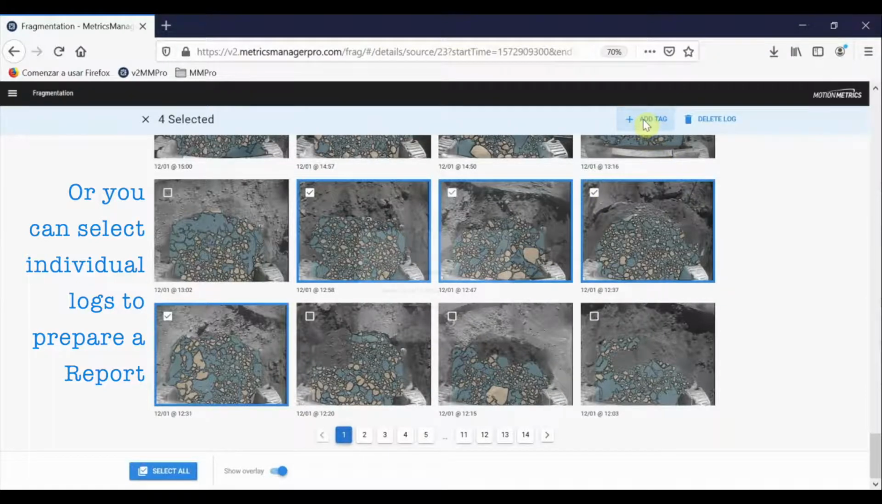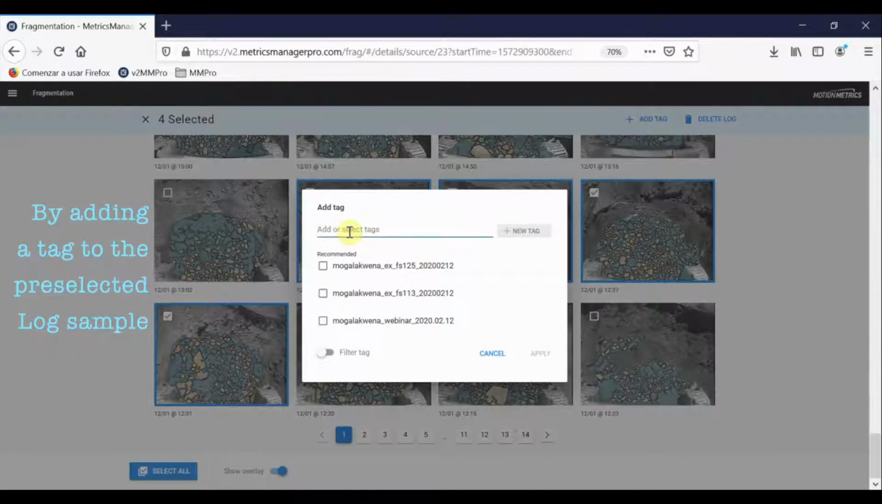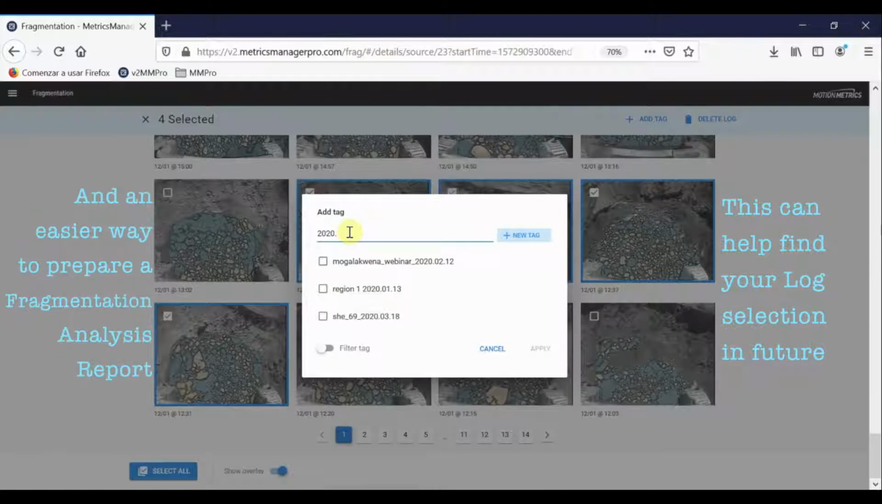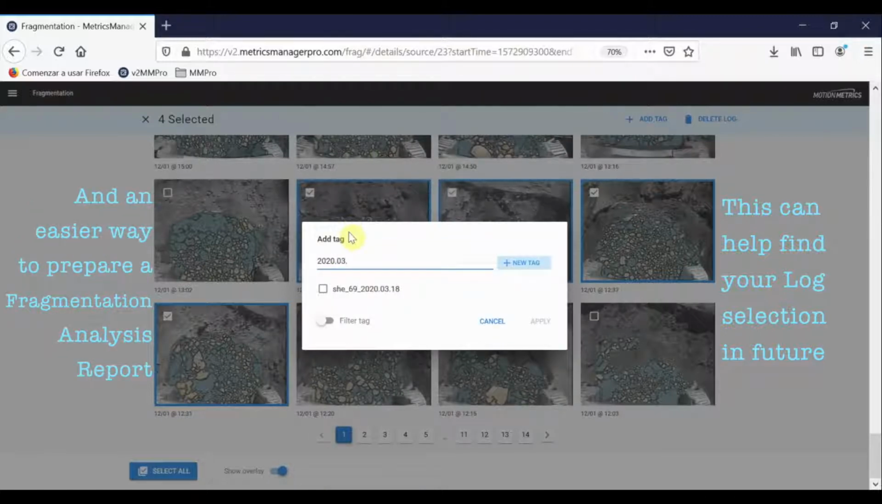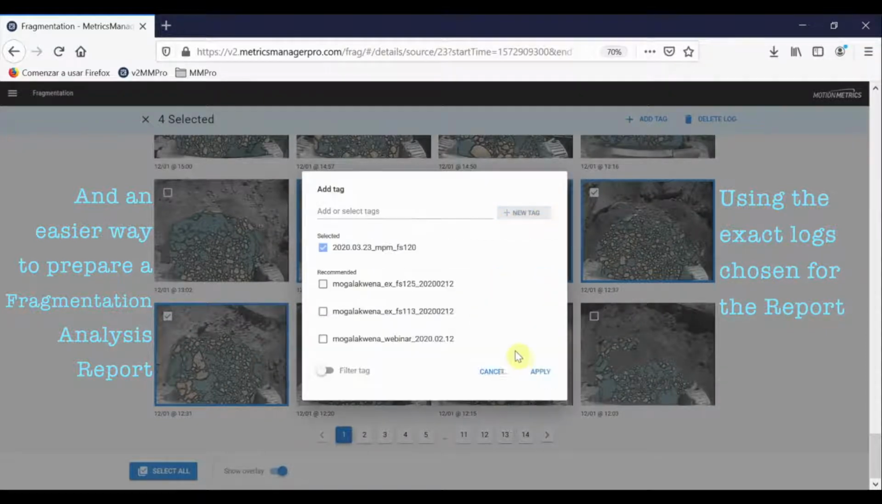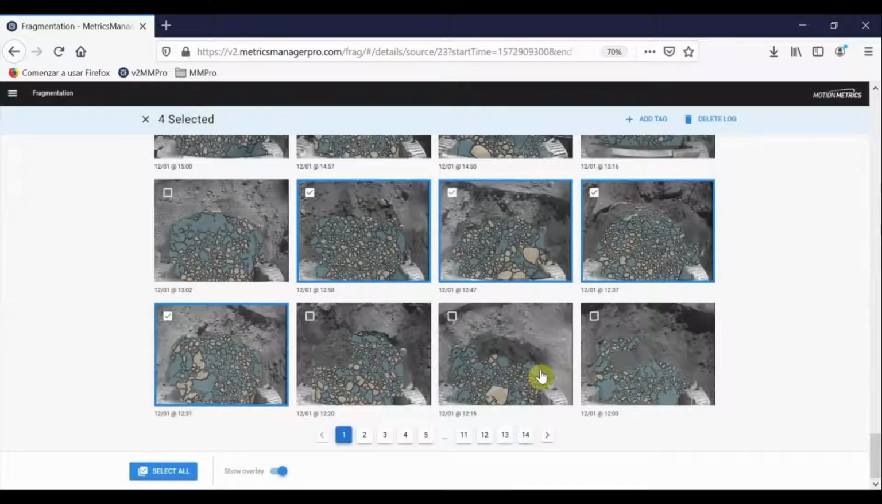We're going to do a nice exercise by creating a tag of these 4 logs pre-selected. Then we will use this tag to create a report of the logs. The user can create their own name. We're just going to use the date and the name of the shovel on this occasion, and then we're just going to click on new tag and apply. Now we get an icon that says tag added.